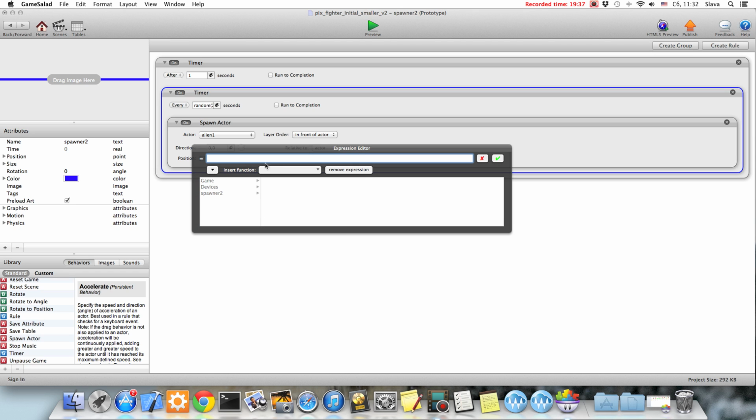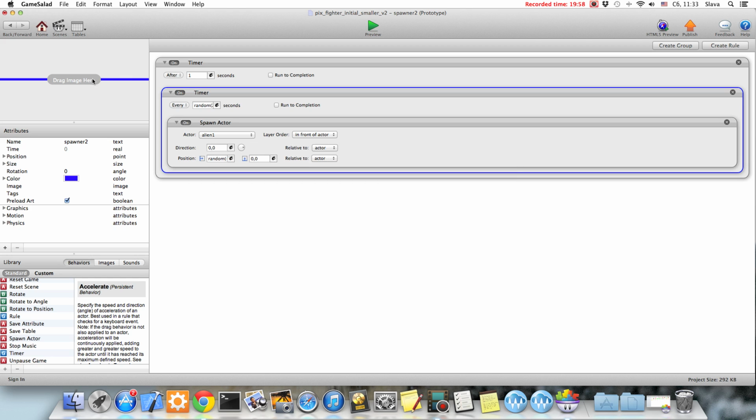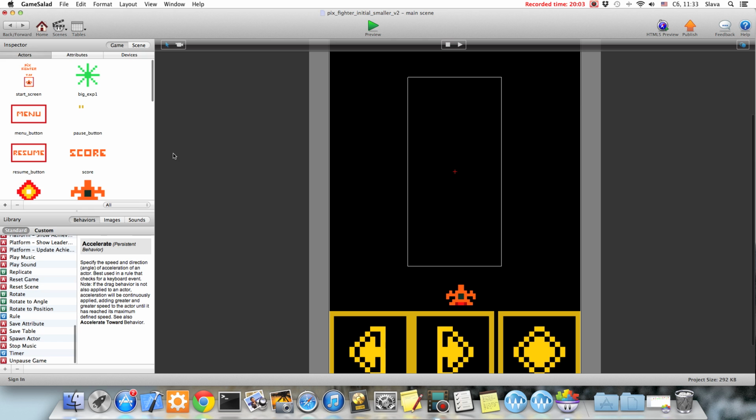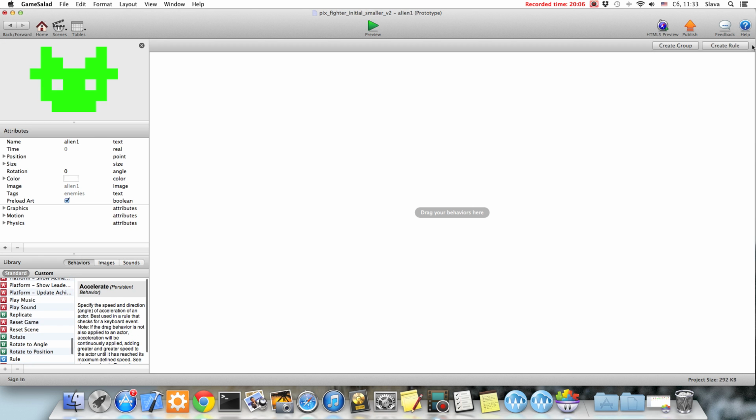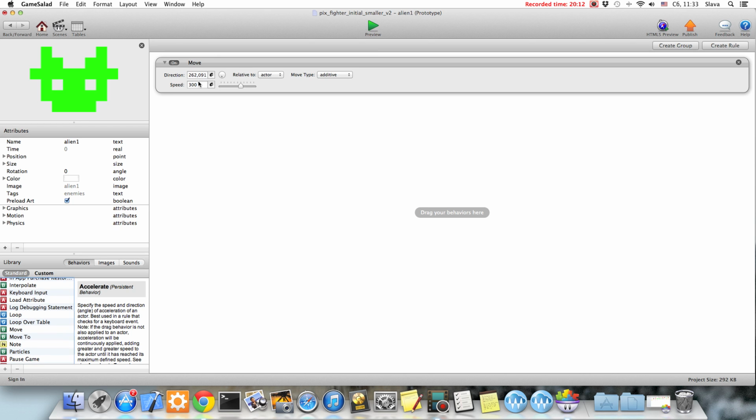and spawn the sector from again random from here to here from all this coordinates. This will mean that spawn actor from 300, minus 300, so minus 300 is from here to here, and plus 300, it's from this side. Again, nothing gonna happen because I haven't set up the movement of the alien. It's actually pretty simple. It's the same as for snow. Move down, 270, exactly down, at the speed 300.